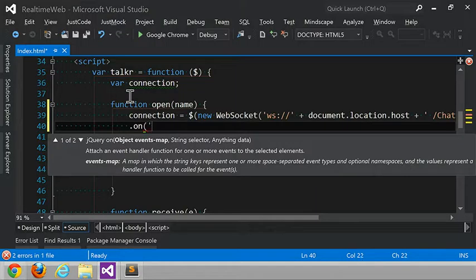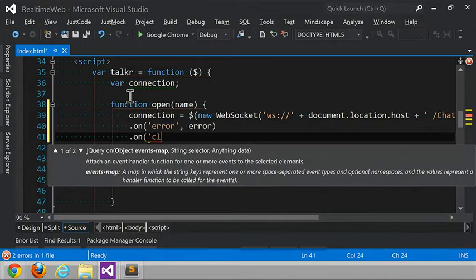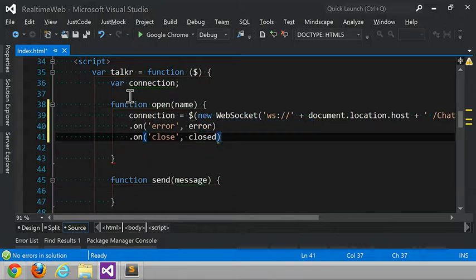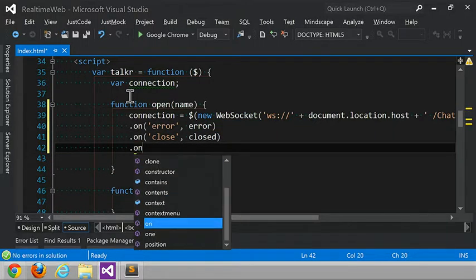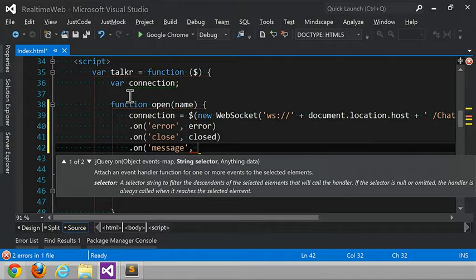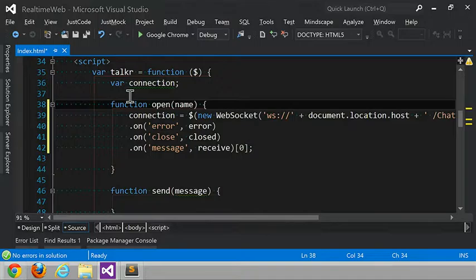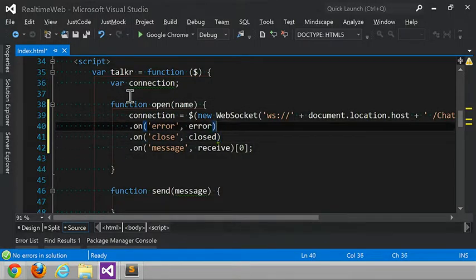And we'll go ahead and wire up some key events that happen in the WebSocket. So it throws off an error event when an error occurs. It also throws off a close event when the connection is closed. And it throws off a message event when a message is received. And I'm going to put it into an event called received. And I'll just go ahead and get the first one, which is the only one I've created.